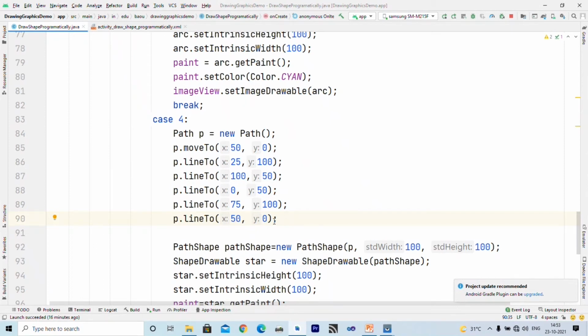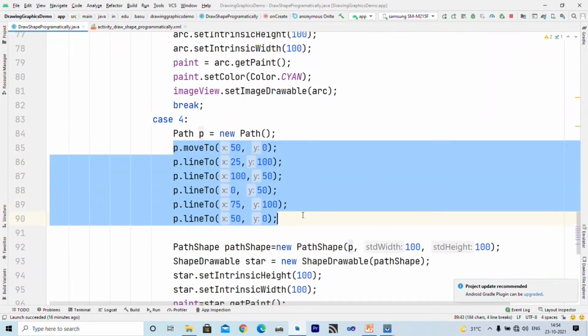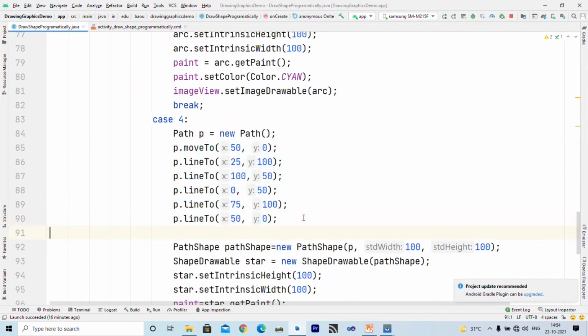So these actually specify different points of the star, right? This is the top point, this is a left-hand side point, this is again a right-hand side point. So it actually specifies different points of the star that we have seen in the activity.